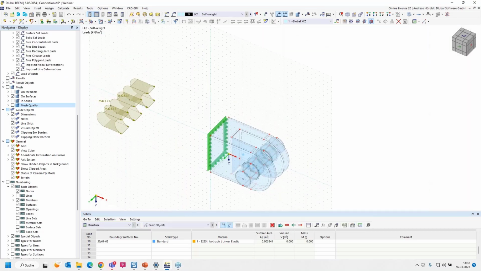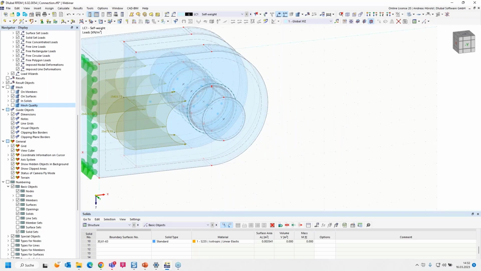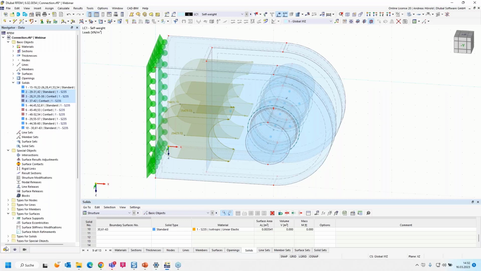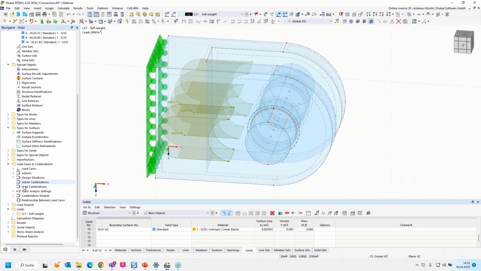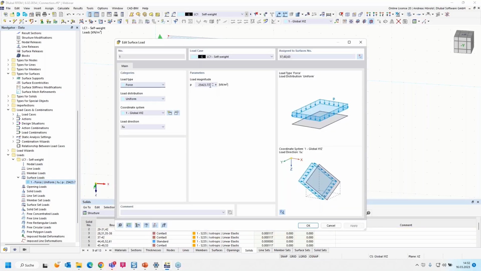Okay, so we can move the load a little bit. You can also find the load in the navigator data. I have to change the taskbar so that I can see all. You can search for the load. At the moment, it is the self-weight load case. We will change it. I can see the surface load here, and if you double click on it, we reach the same dialogue.